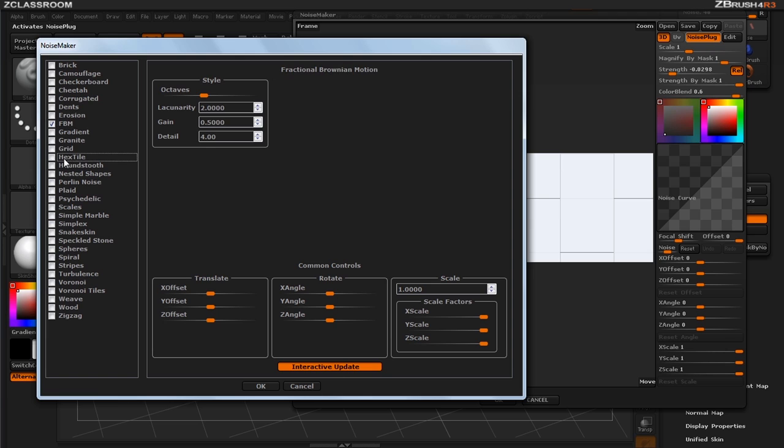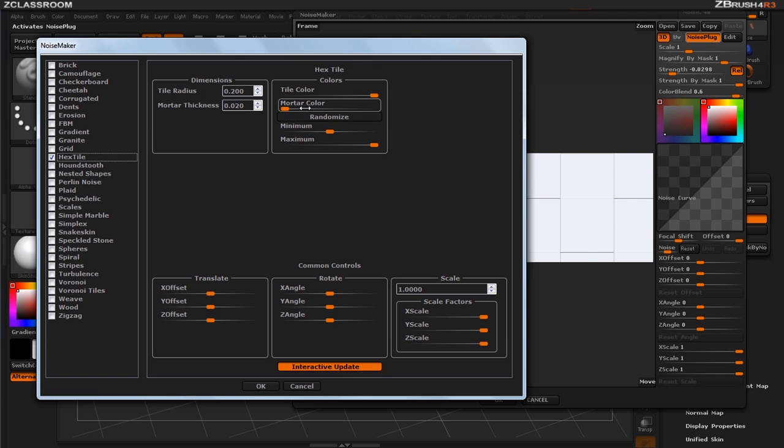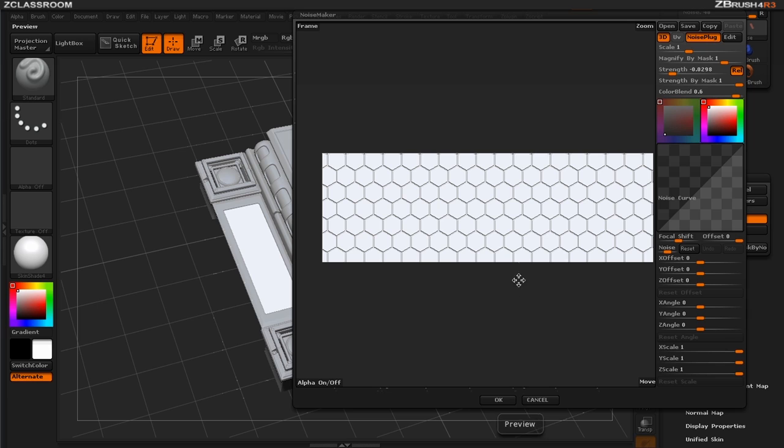So I'm going to switch to the hex tile, and I'm going to swap out the mortar color and push that all the way to the right and put my tile color all the way to the left. I'm going to go ahead and hit OK now. So I got that nice little pattern we have here.